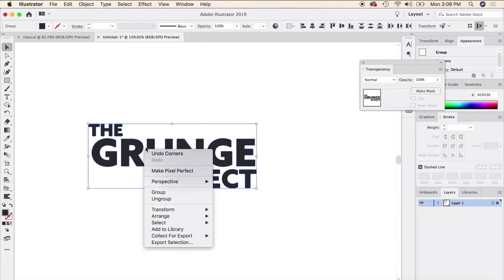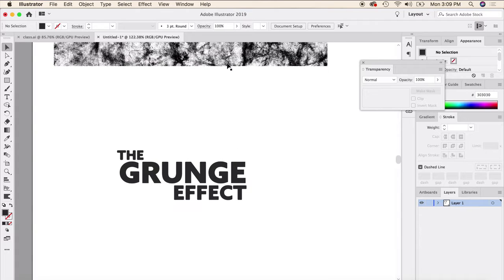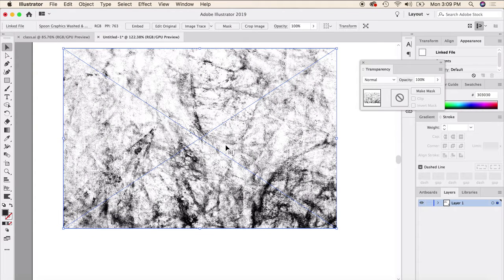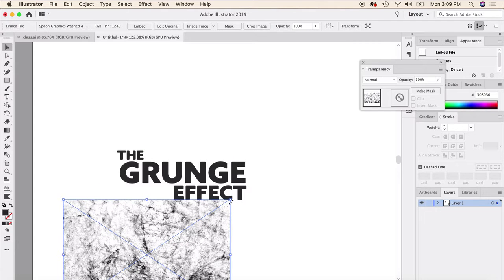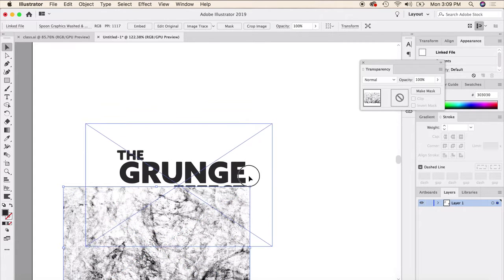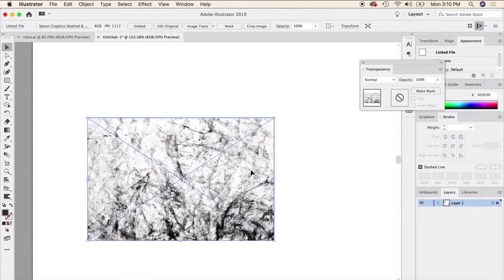So I'm going to go ahead and group this together. I'm just going to right click and group them all together. I'm going to take the texture that I downloaded from this resource. Here it is. It's just a simple JPEG, nothing too complicated. I'm just going to size it up. And one thing I want to do is put it on the top layer. We always want to have the texture on the top and what we want to punch out on the bottom. So I have the texture on the top.